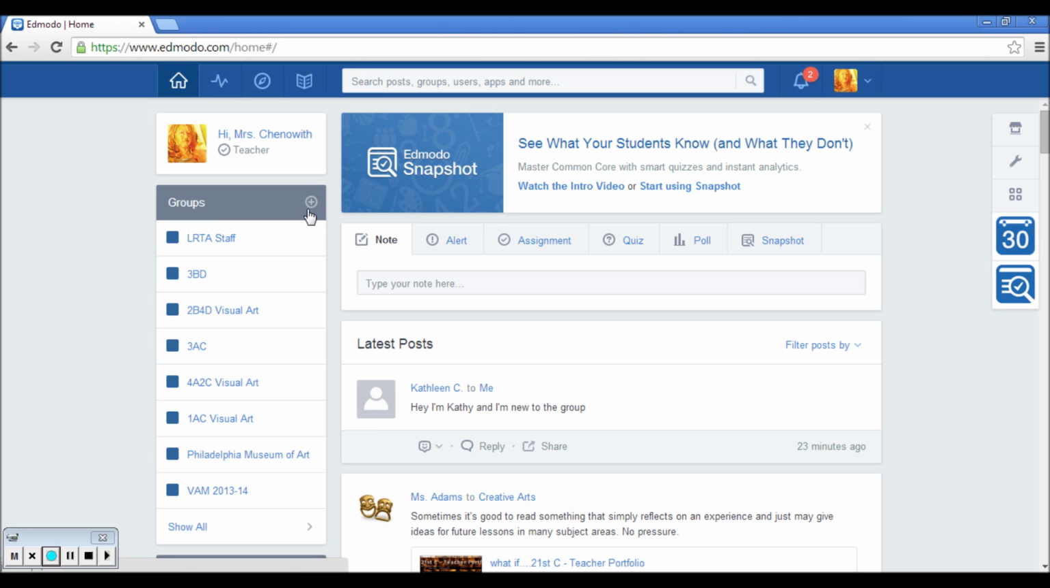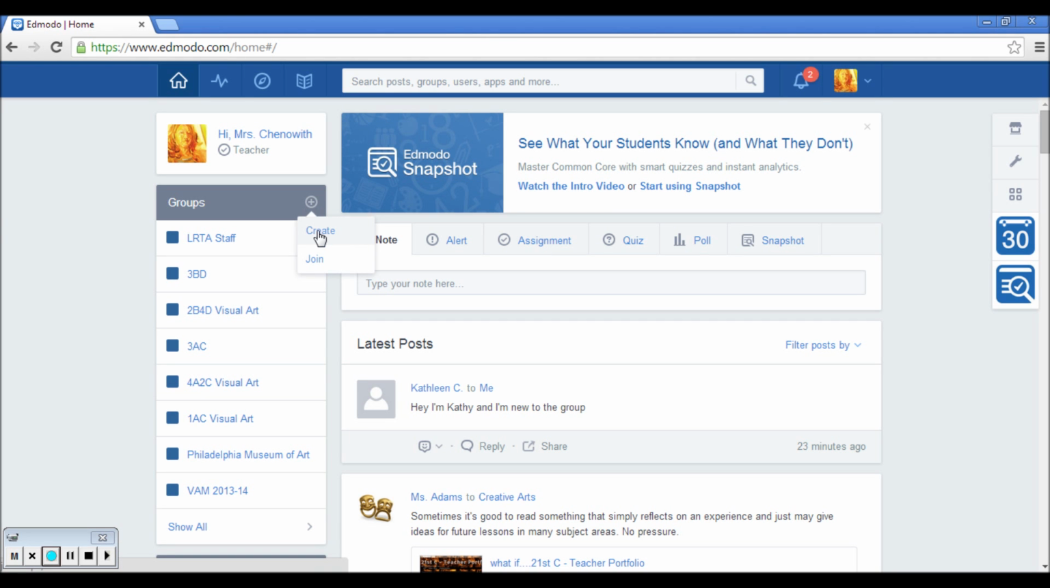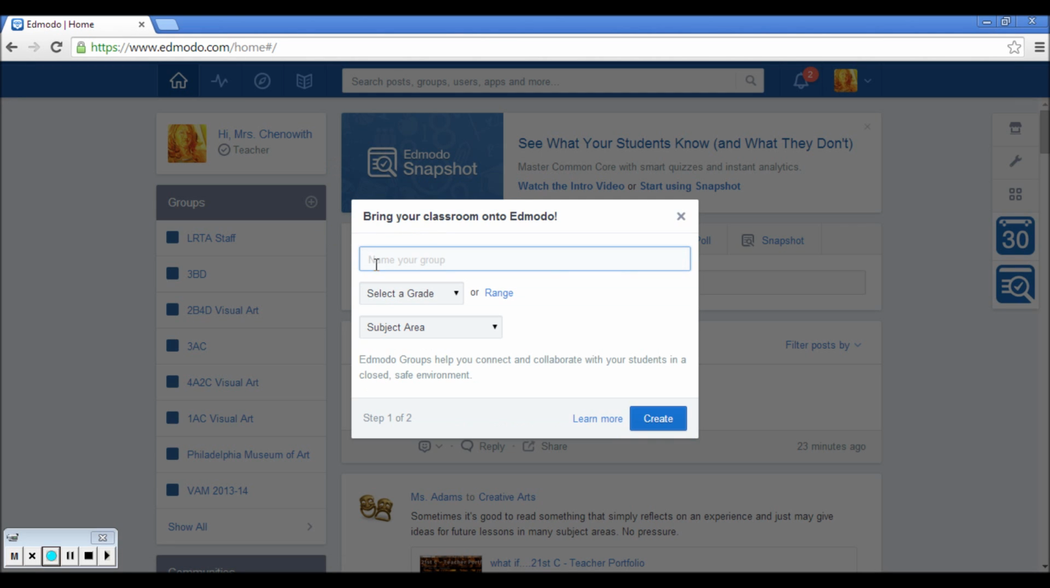All right, so in order to create a group, you're going to click on the plus tab, and this allows you two choices. You can join a group. By clicking on that, you would have to have the group code and post that in there. Or you could create a group. I'm going to type in your group name, and this is for BCPS art teachers.